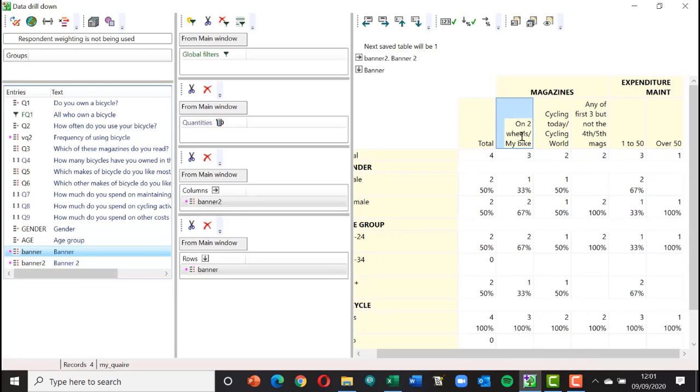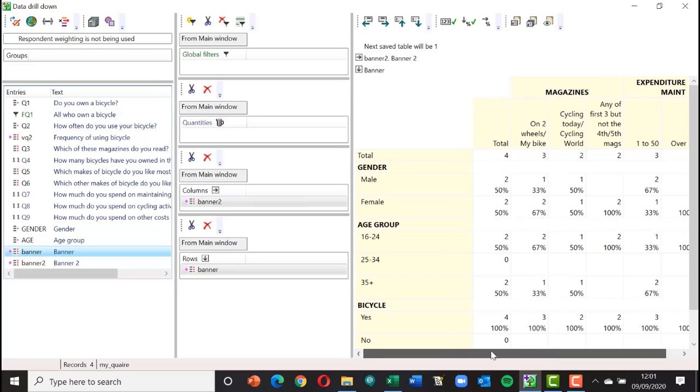grouped some people together. So people who read either of those 2 magazines, and those people who read any of the first 3, but not the 4th and 5th magazines. And then we've split people's expenditure between up to 50 and over 50, or 1 to 50 and over 50. So we've got some quite detailed analysis there, and you're getting the idea, hopefully, from this of some of the complexities that you can build in to building complex variables and or not. And indeed you can go even further than that using brackets to put really complex expressions together.